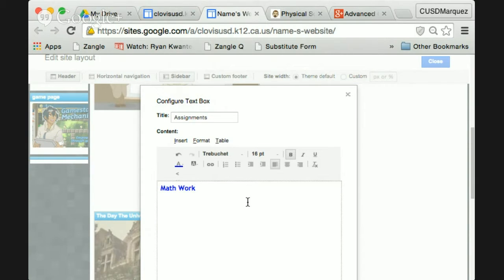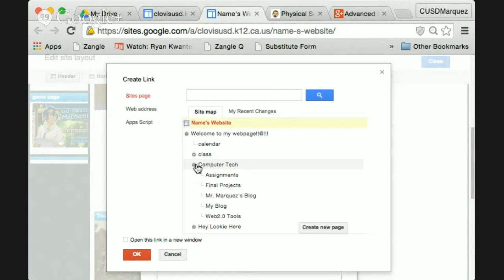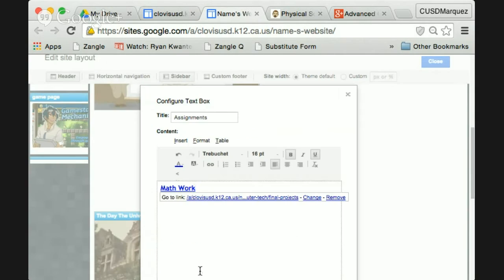But there's only one extra step, and that's linking this word to the page you want it to be linked to. And that's by hyperlinking. And all that means is you're going to take this little chain link and link it to somewhere that's already made on your website. So I'm going to click on the hyperlink, and it says, do you want to link it to one of your site pages or to another website? We're going to just link it to one of our site pages, and then the site page tree comes up again. So here's assignments, and let's say that instead of saying final product, let's say that said math work, because that's what we did. So I'm going to click on that. Okay, now this is linked to that page.